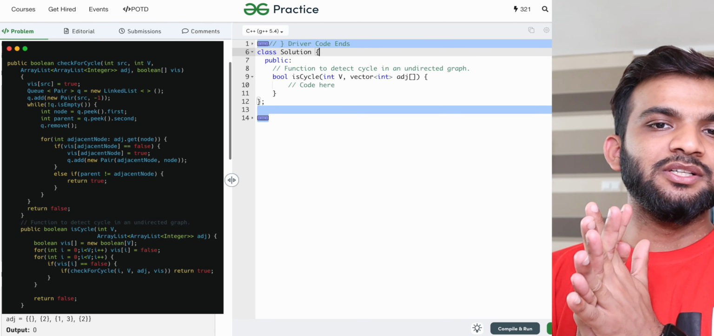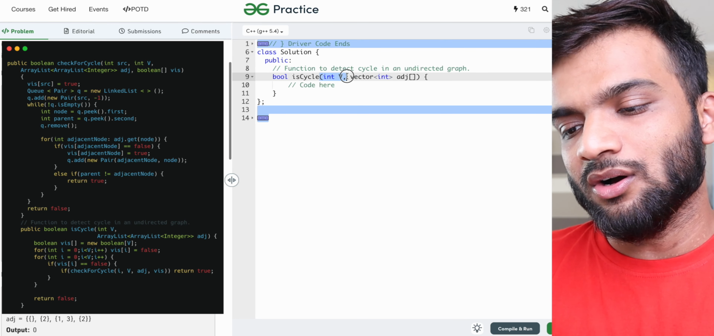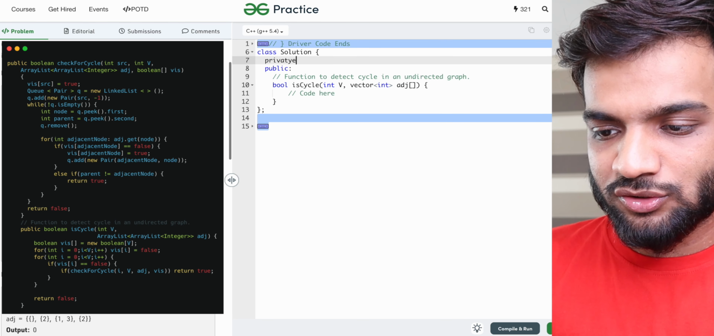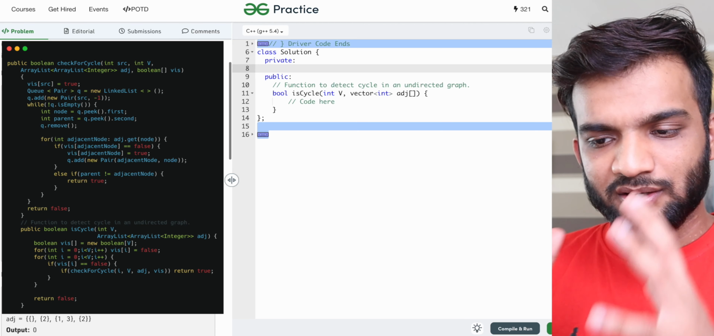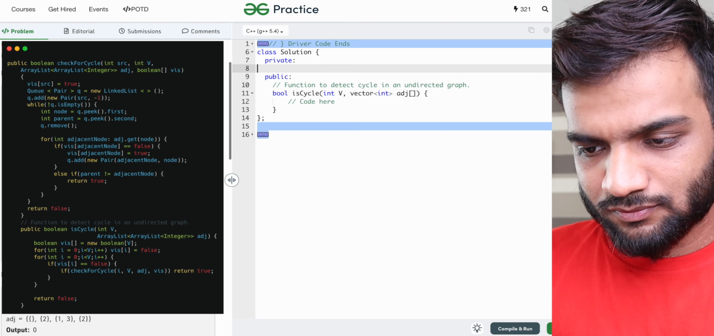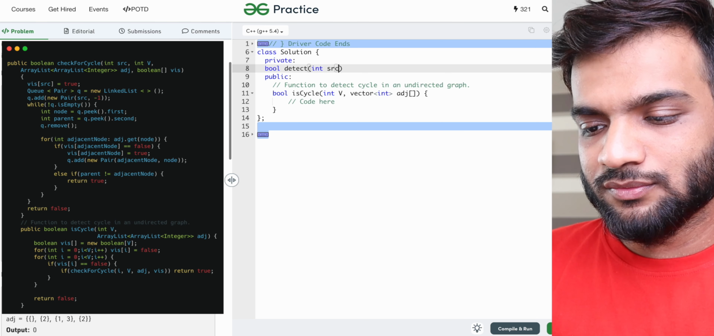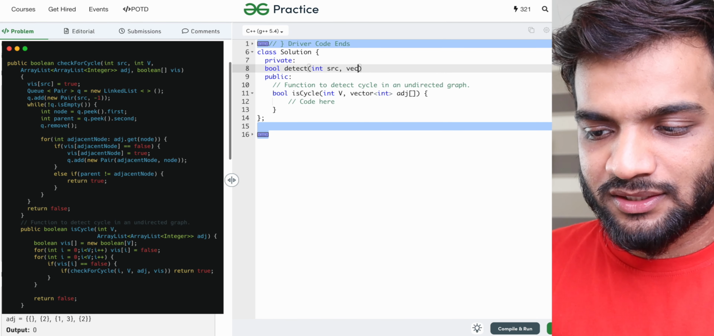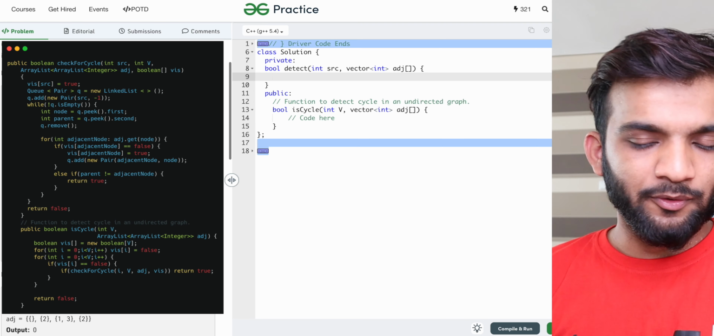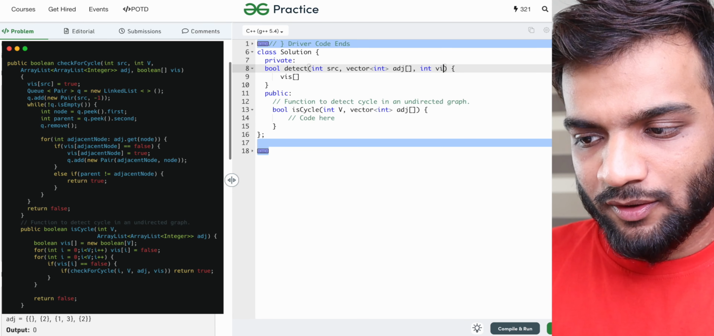So I'll be coding the C++ solution, and the Java solution as usual is on the left. You can follow it. So we're given the number of vertices or the number of nodes and the adjacency list. So what I'll do is I'll just have a private function. I just want to write for a graph where we know that this is the source. Why am I writing like this? I'll tell you as we move forward. Adjacency. So this is what I'm trying to write. And I'll write visited. We need a visited array as well. So please carry a visited array with it as well.